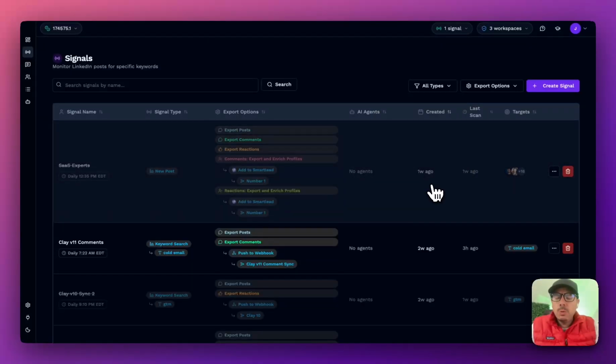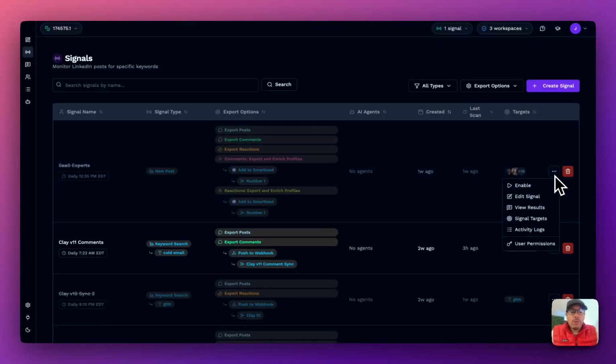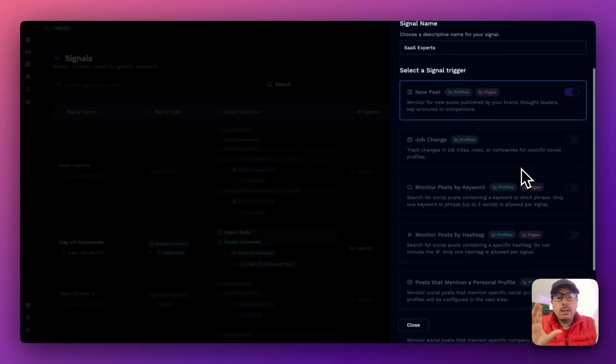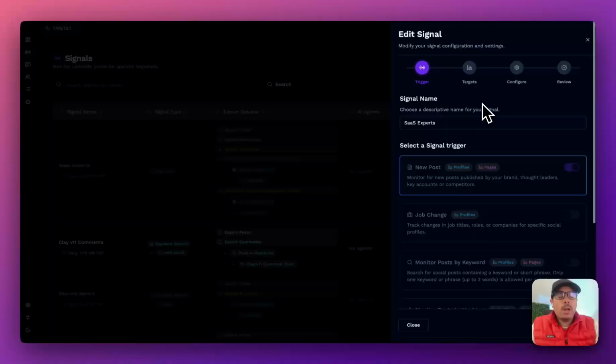So the first one I'm going to do is this thought leader approach. This is an existing signal that I had already created, and I'm just going to hop into edit mode. When you create a signal, the first thing you're going to decide is what exactly is the trigger that you're looking for. In this case, it's new posts. I know the particular profiles, or in some cases the company pages, that I want to listen for, and I'm listening for any time they put out a new post.